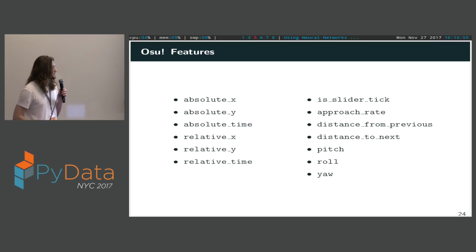This is just a list of all the features I have. One thing to note is you don't need to make relative versions of all of your features. I don't actually care about the relative angles. I just care about the absolute angles through all the circles, for example.